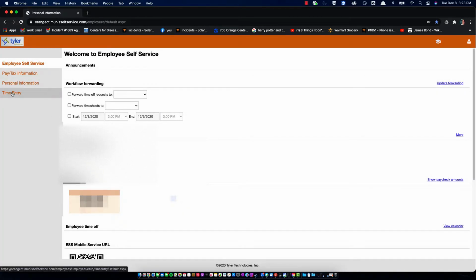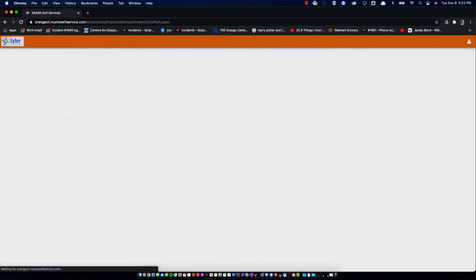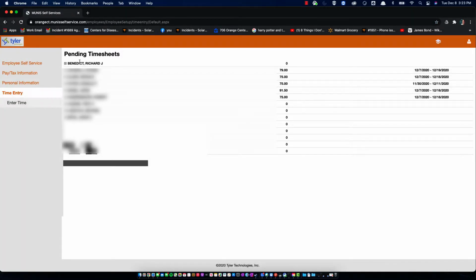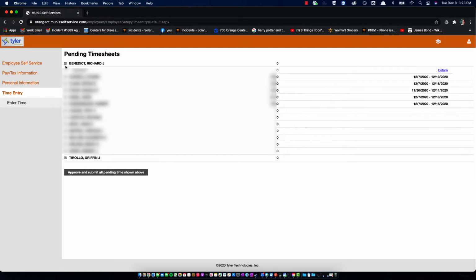In order to see our employees, we must click on time entry. Now you will see a list of employees in alphabetical order. I'm going to click on an employee and see a little more information about this employee so I can edit timesheets. I'm going to click on the plus button here, and that will show me the employee's job class. By clicking on details, I can see the employee's timesheet.